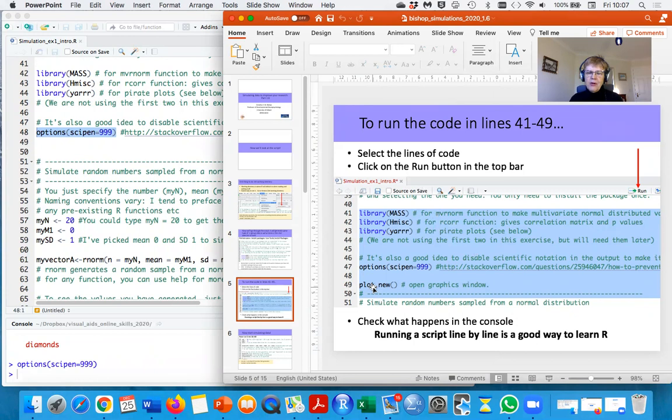This one says plot new. I've taken that out actually. That's a command that no longer is really necessary, but we can check what's going on. The console will show you what's happening. And running a script line by line is a very good way to learn R. I learned most of what I know from doing that and inspecting what it outputs when you run a particular thing.